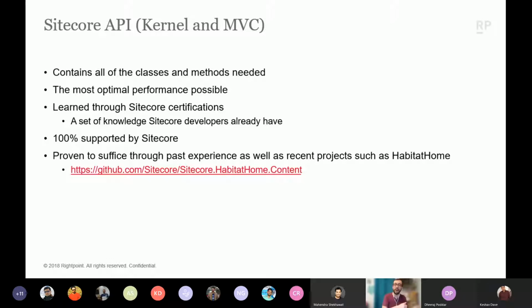So again, going back to that example of hiring developers, you send them off to Sitecore training, they learn the API, they learn the MVC API. They don't learn ORMs. They come back to your office, they can work on projects with you if you are using the kernel, the API, and the MVC API. If you've got other dependencies in your solution, those are things that your developers have to learn.